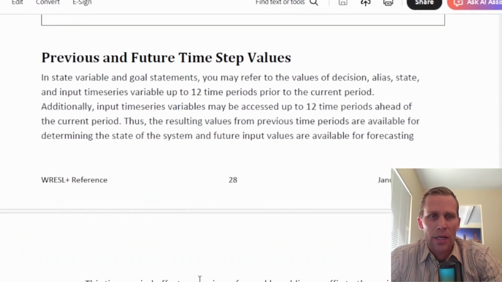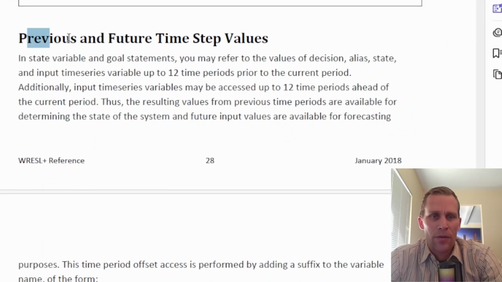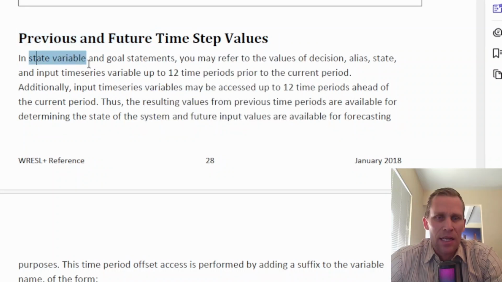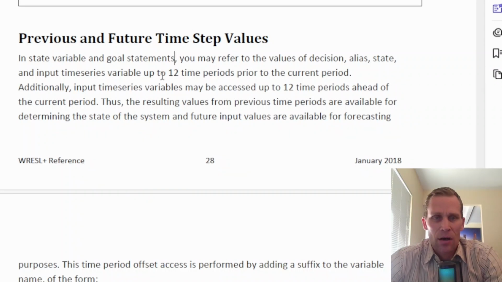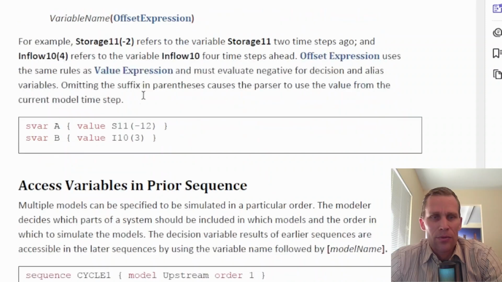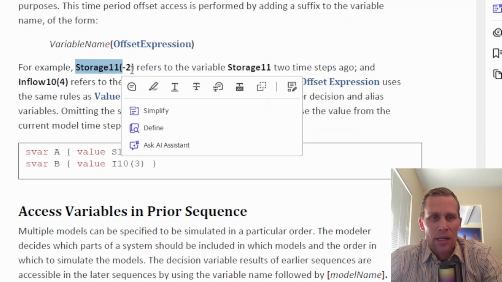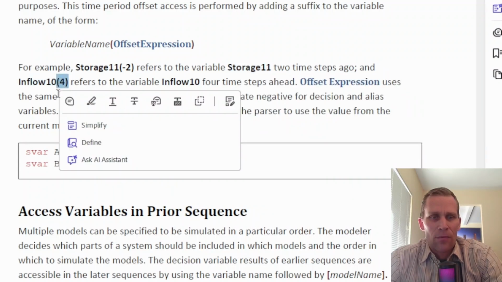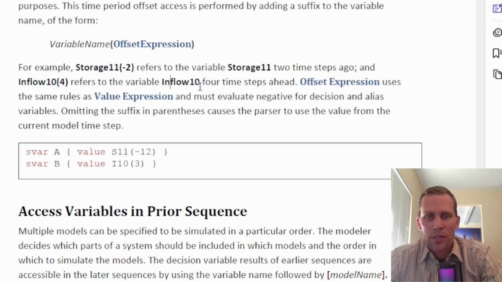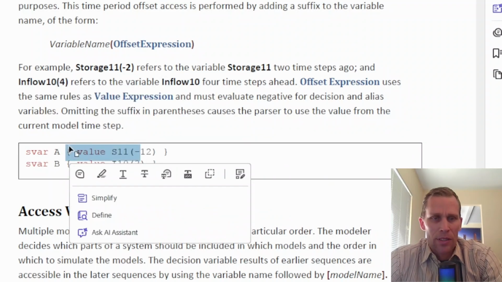Near the bottom of page 28 in the Russell Plus language manual, we have previous and future time step values. In state and goal statements or constraints, you may reference decision variables, state variables, aliases, and input time series variables up to 12 time periods prior or ahead of the current time period by using this offset notation. So it gives a couple examples down here where storage11(-2) refers to the storage11 2 time steps ago. Inflow10(4) refers to a variable inflow10 4 time steps into the future, with a couple more examples right here.